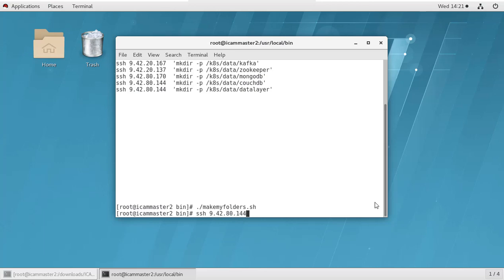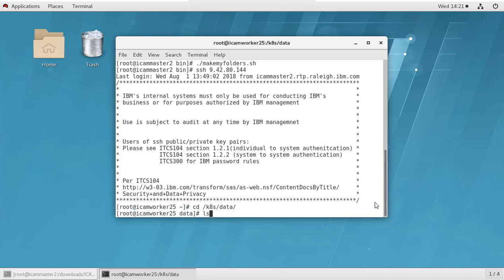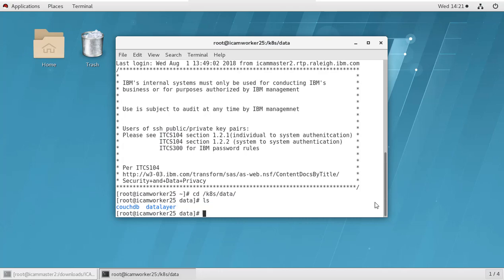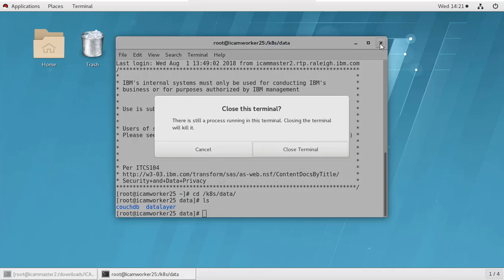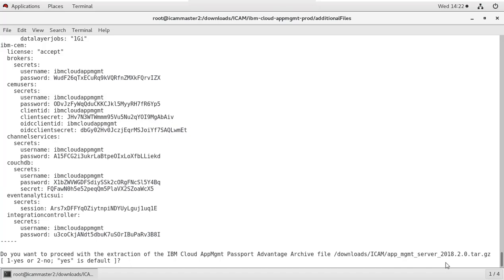Let's validate that we had a good creation of the folders on the final target, which is 9.42.80.144. We can see there's CouchDB and Data Layer. So let's close this terminal and return to our script. Let's confirm that the required directories and storage have been created. Put in 1. And let's proceed with the extraction of the IBM Cloud App Management Passport Advantage archive file.